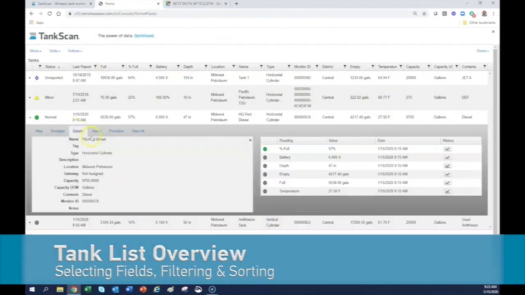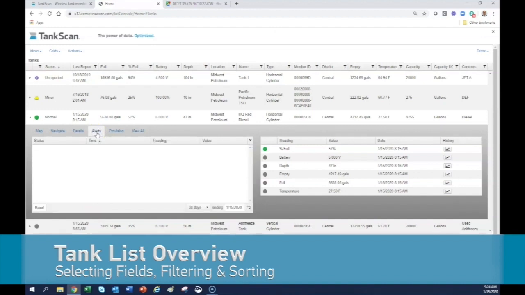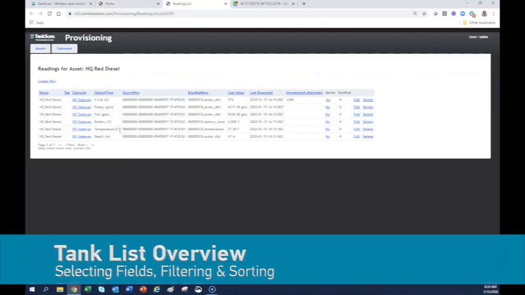I have details about this tank, descriptions, etc. And I can add additional fields here that are relevant for your application. There is an alert tracker here. I don't have any alerts on this tank, or they would show up in this list. And if we look at provisioning and provisioning alerts, this is the readings coming in for this monitor.